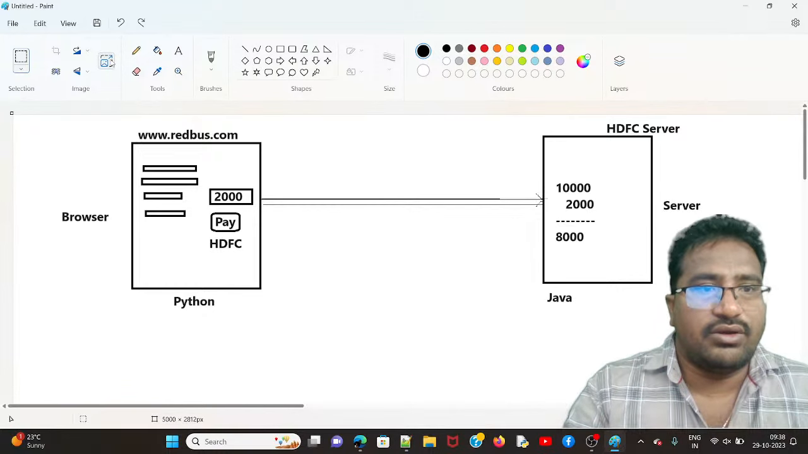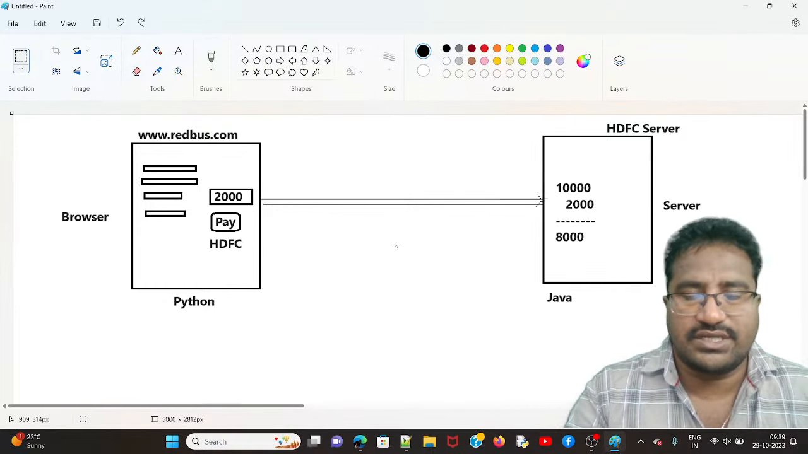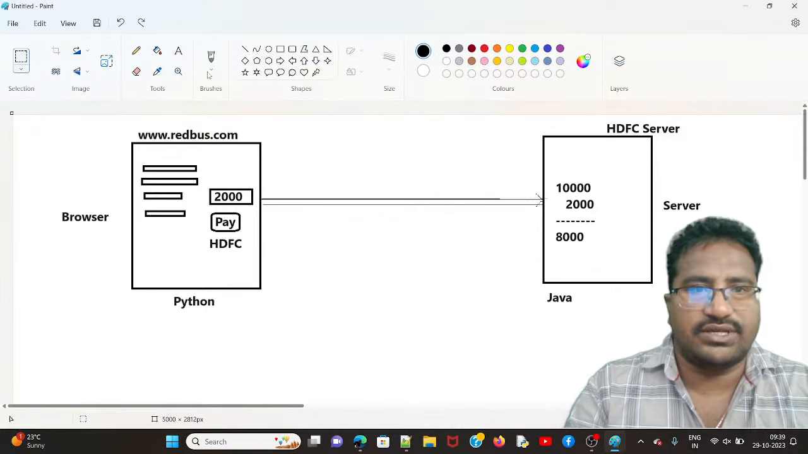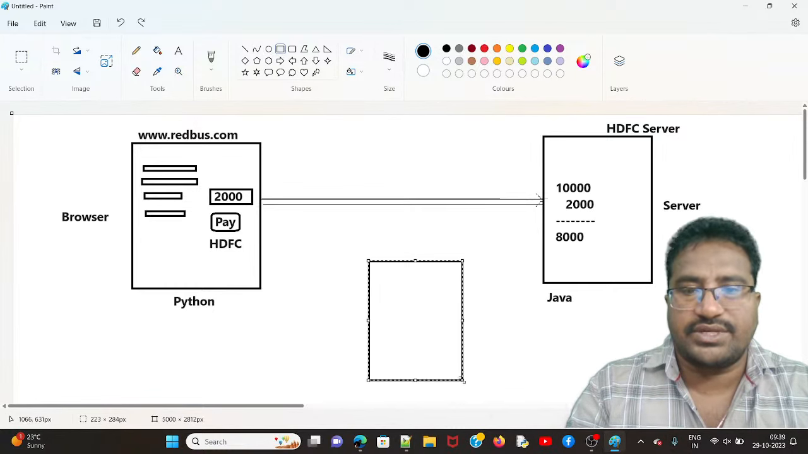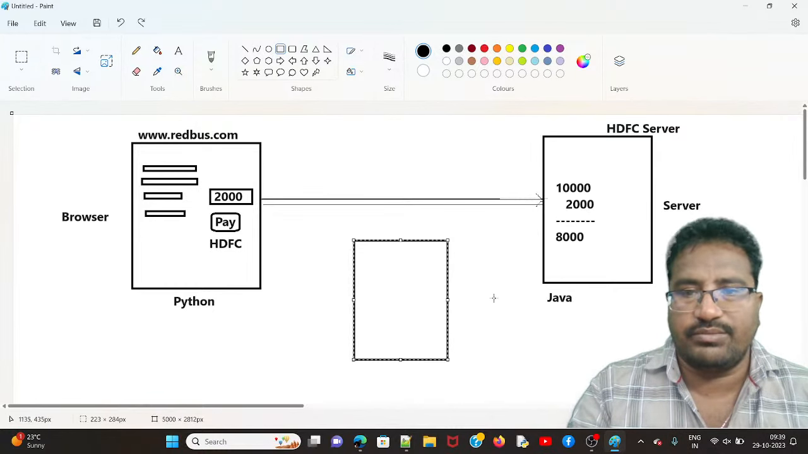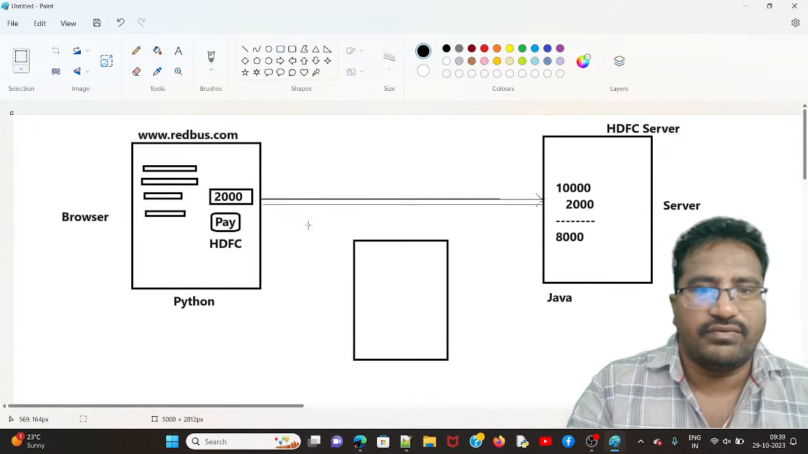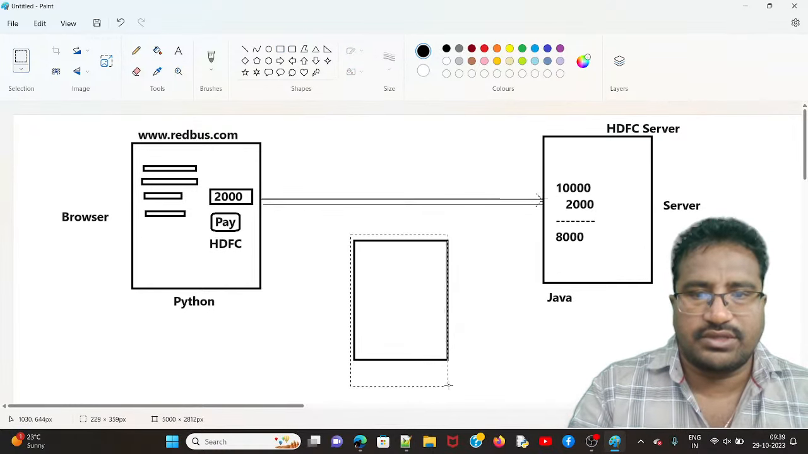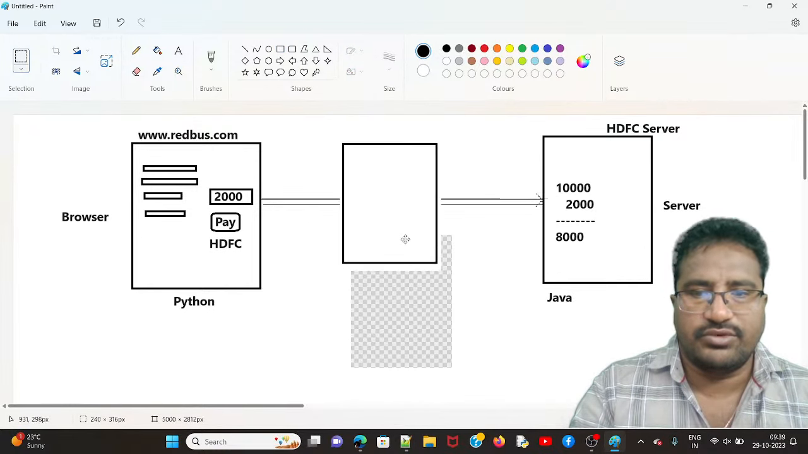Now what do we do here? We have to convert, we have to translate the language. How to translate? By keeping some interface between both, guys. We keep some interface between both.